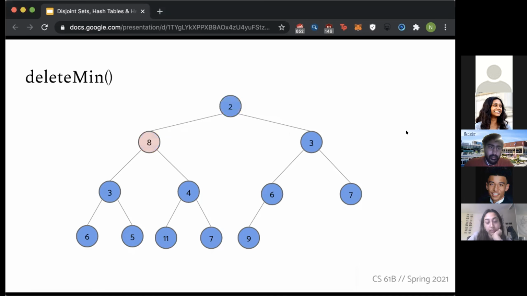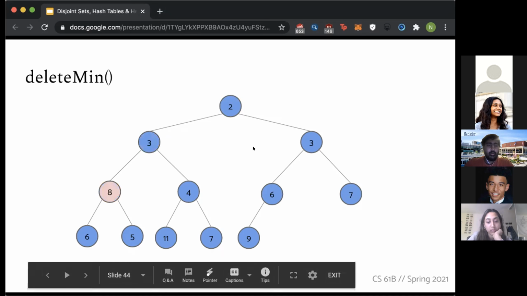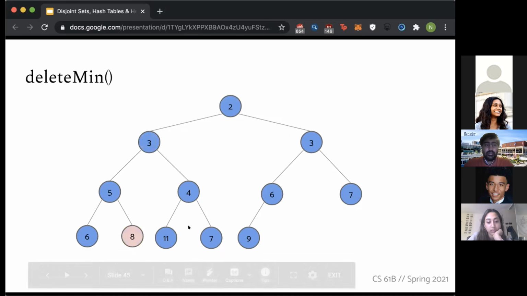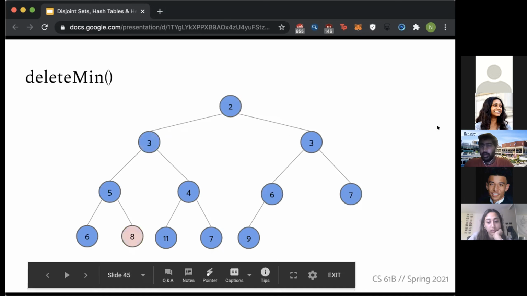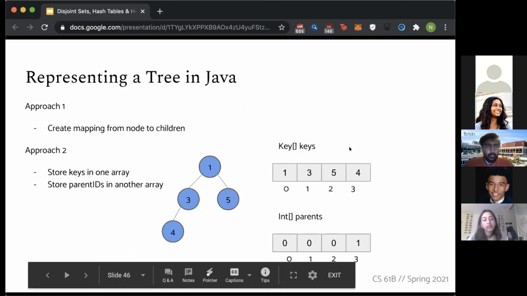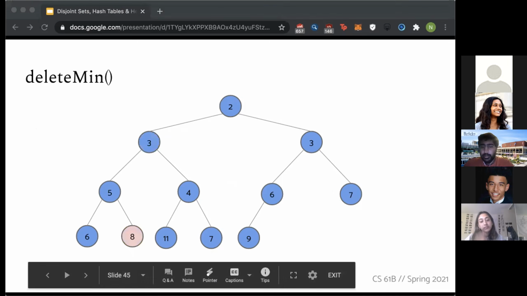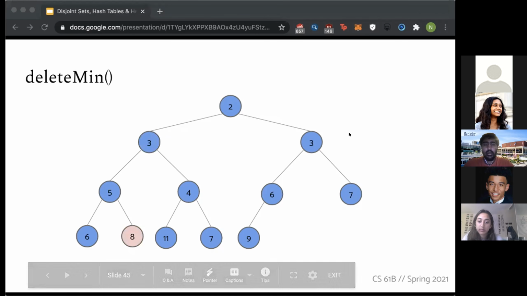We want the most valid successor to be at the top. So we swap 8 and 2. From there, we look at 3 and 4. We know that 3 deserves to be higher up because it's smaller. So we swap the 8 and 3. And then from there, we look at the 8 and 5 and 6. And we know that 5 deserves to be there more than 6. And now that we're at the bottom, we're just done. Yeah, so that's how we go about deleting min and adding elements to the min priority queue.